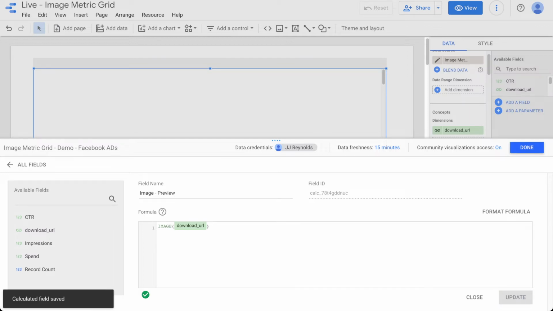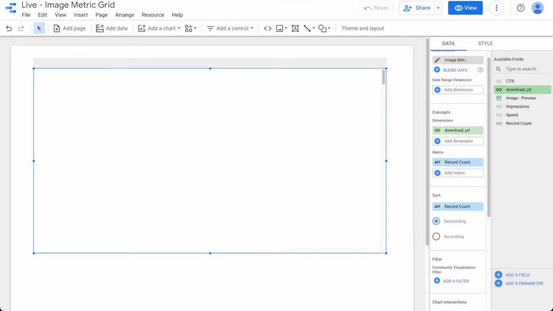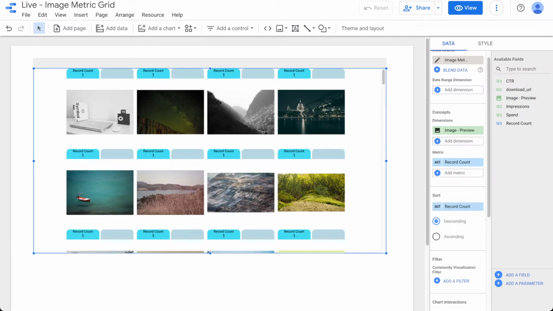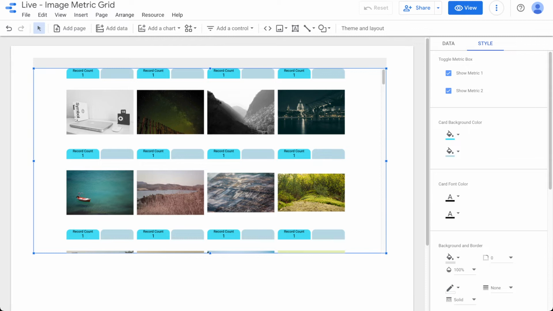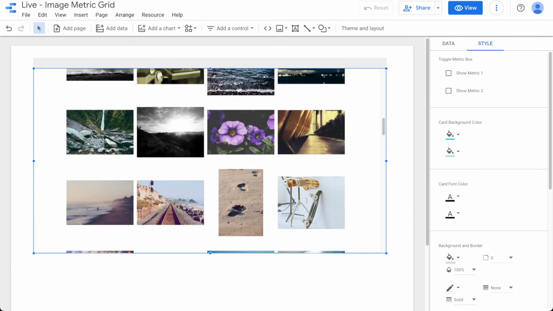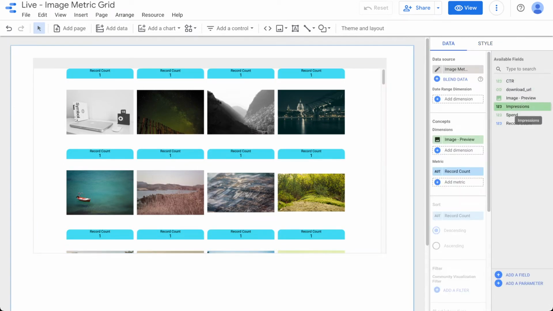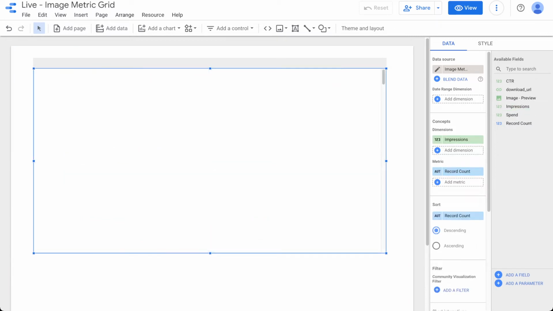All right, so now that we have that up and running, we can drop that image preview right into the dimensions. And now you'll have something that's showing up. This is all you need out of the gate: an image and then a metric. If you head over to the style tab, you can then configure this however you'd like. You can hide both of those metrics so that now you only have one. You can just show metric number one if you wanted to, say, put in the amount of impressions that each image saw, right? We could then have that.